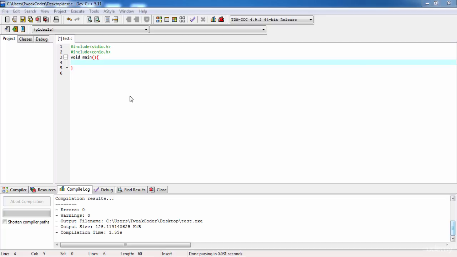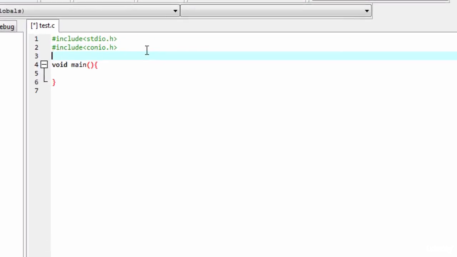I will show you this concept through an example. This is a very simple program in which we have to find the greater number between two. Let's see how to write it using nesting of functions. So you just have to write stdio.h, conio.h, and let's write two function declarations.